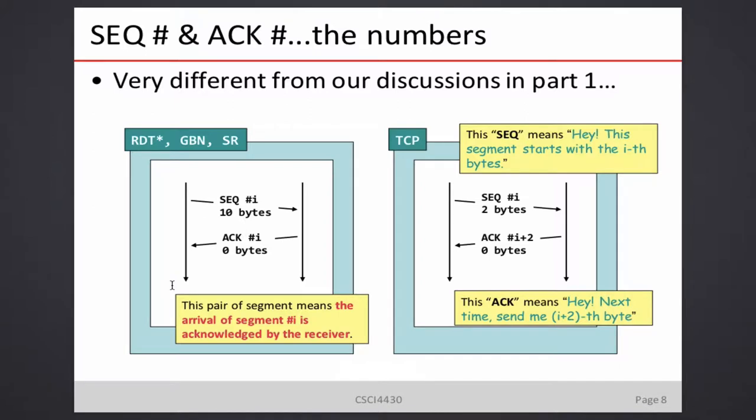And TCP is doing something much more clever. I would say this is clever. Later on, we will know why it's clever. Okay? So they're doing some change. The change is, it doesn't identify the packet number anymore. But the sequence number is actually telling you what is the offset in the byte stream. So what is the meaning of byte stream and offset?